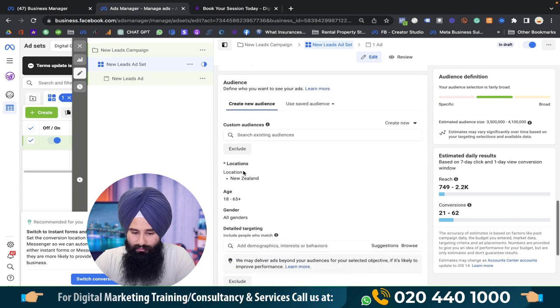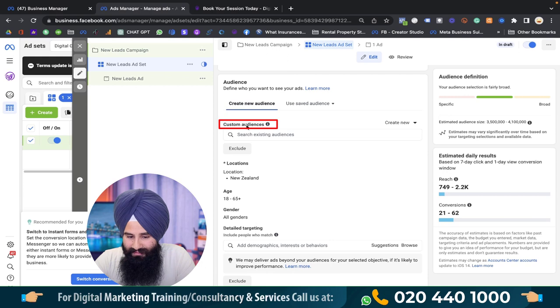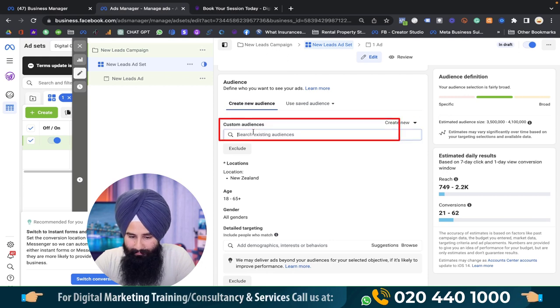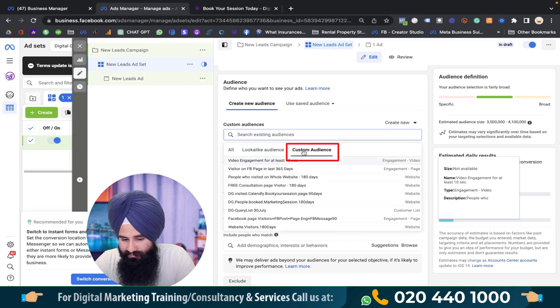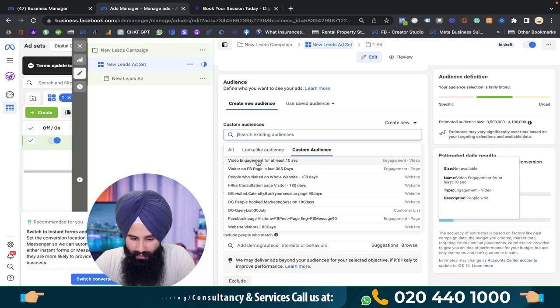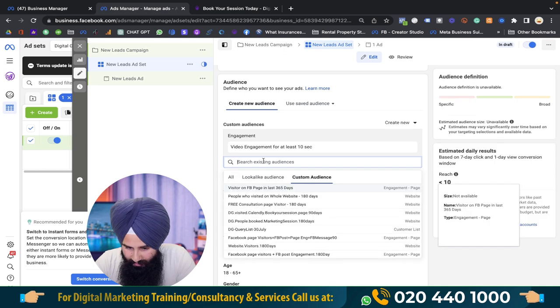Now how you can target those audience, this is an important thing. This time you just need to come on this custom audience, right? This tab te aana, is tab te usi click karonge, you will be able to find this whole custom audience jo tusi banayi sigi, jive main hone banayi sigi na, the video engagement for at least 10 seconds. You know we created this one, I click this one, then again I click those people who visited on the whole website in last 180 days.